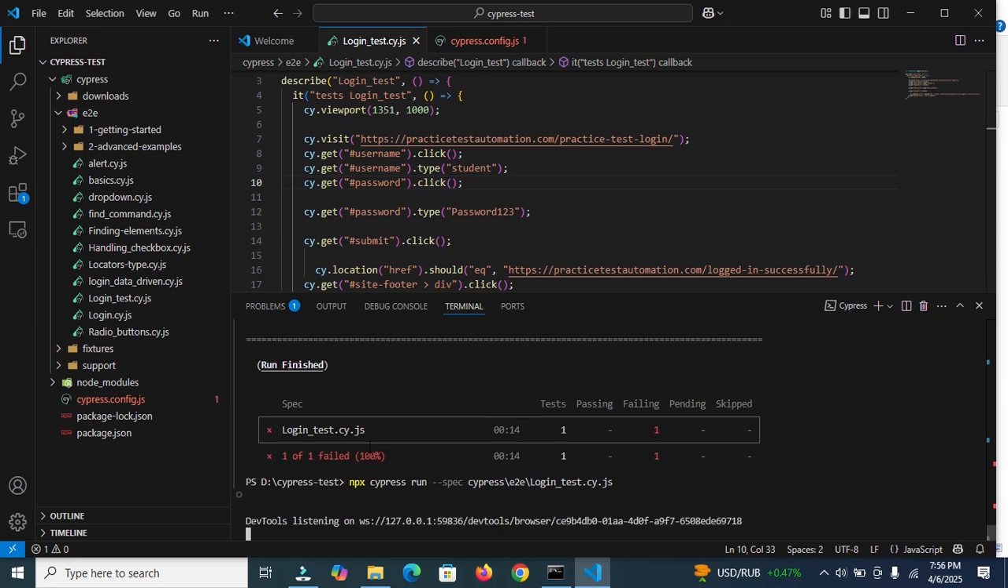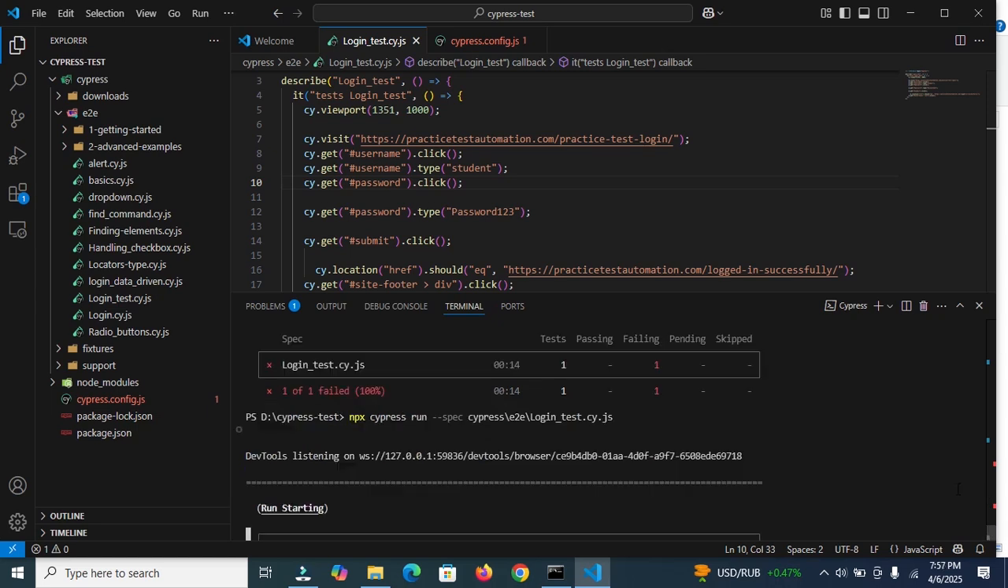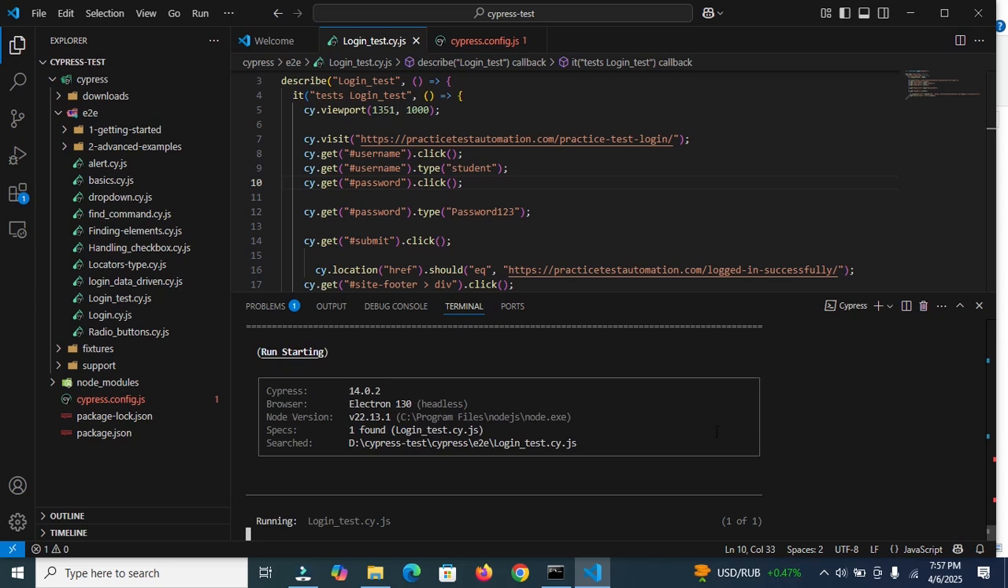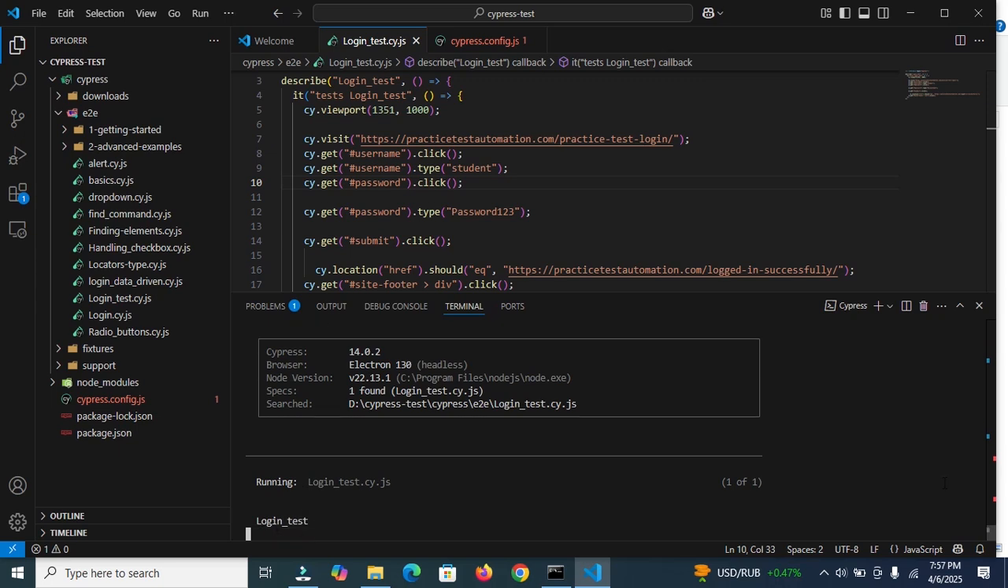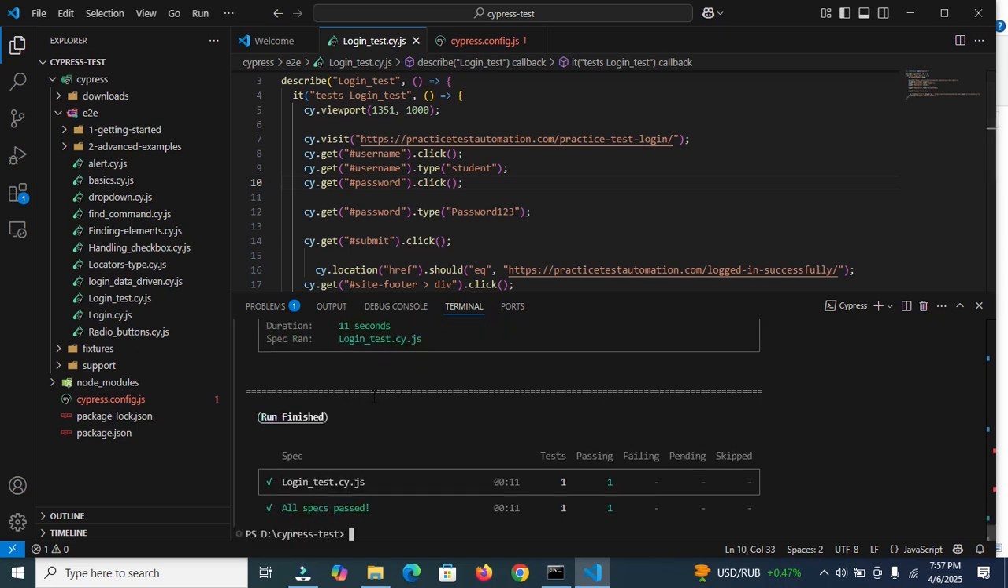The test is running. First, it will navigate to the URL, enter the username, password, and then click on the submit button. Running login test. In this scenario, our test case should pass because we entered the correct credentials. As you can view here, no folder has been created because our test case has passed.